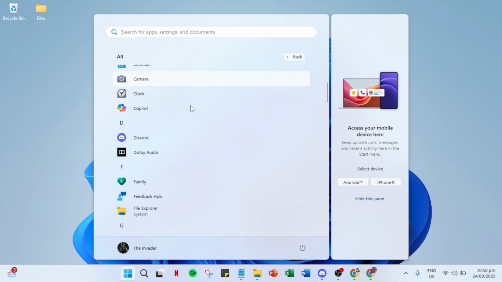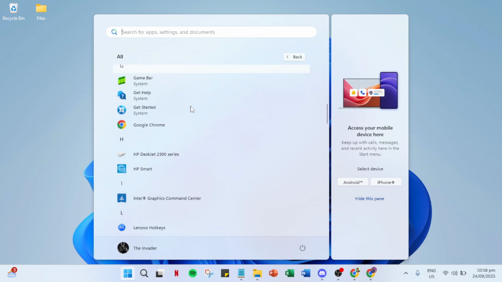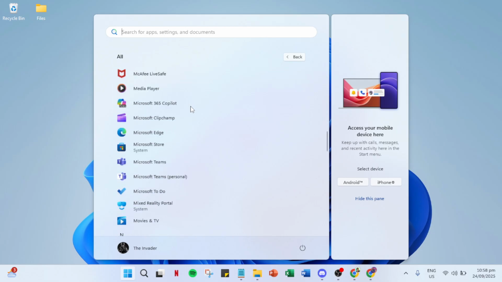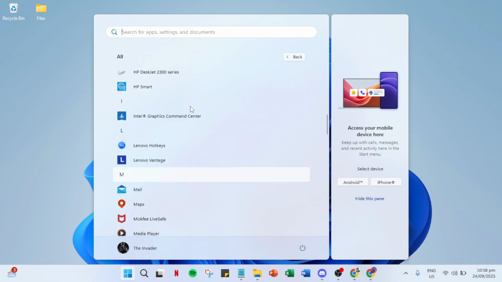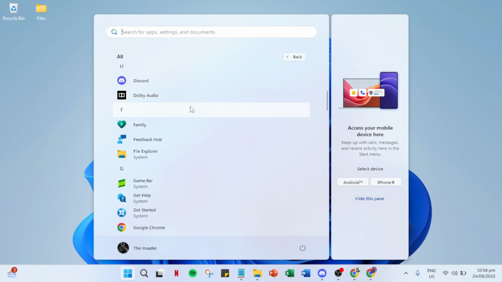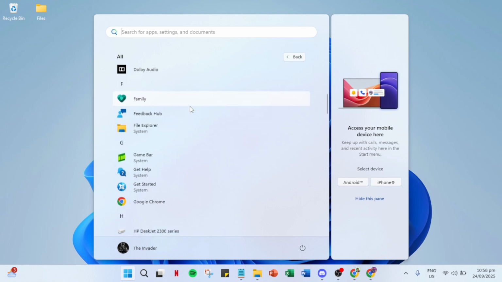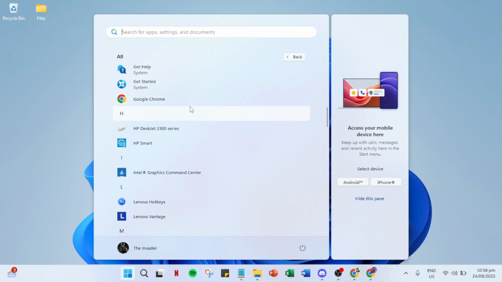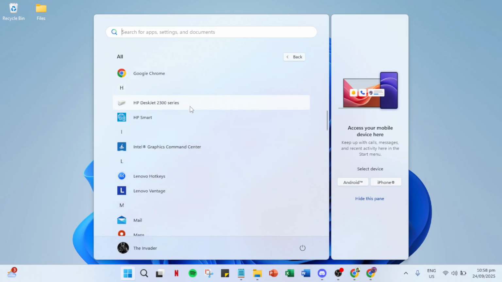Now, you can scroll through this alphabetical list to locate the app you want to create a shortcut for. Whether it's your internet browser, a frequently used document editor, or a favorite game, Windows 11 has it laid out clearly for you.